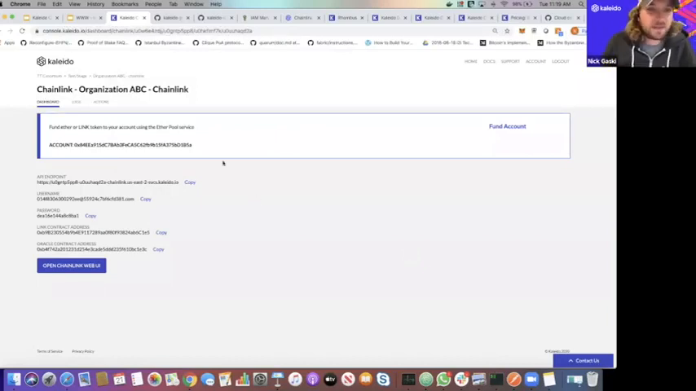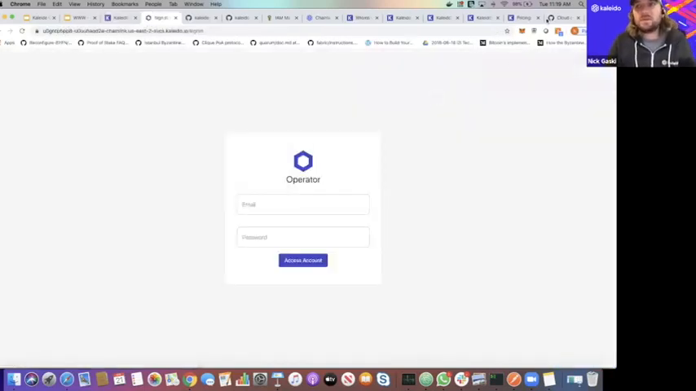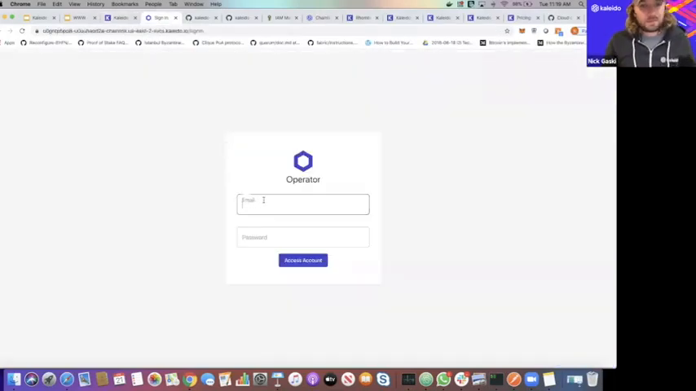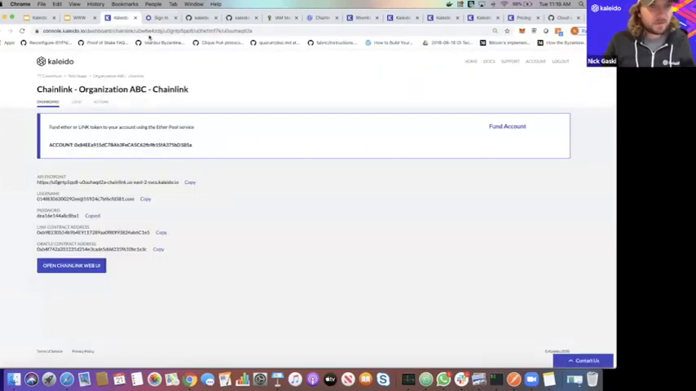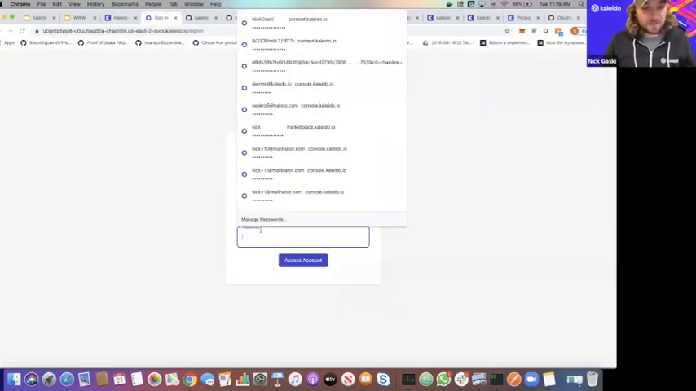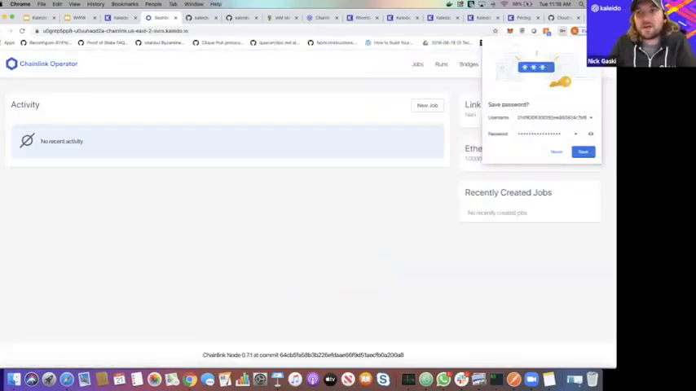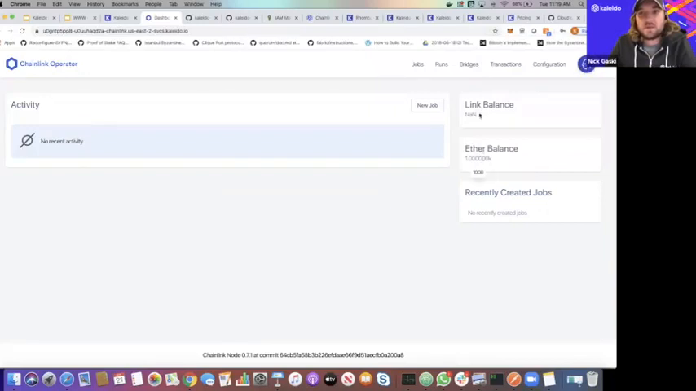Okay, so we funded that guy with each of the 2 tokens. Now we want to actually access this interface using the username and the password. So we'll go ahead and open this up. First, we want to copy the username, and then copy that password. And we'll have our admin dashboard, which won't be very interesting at the moment because we don't have any jobs created. But we do have some Ether and some Link tokens here that we can see specified.